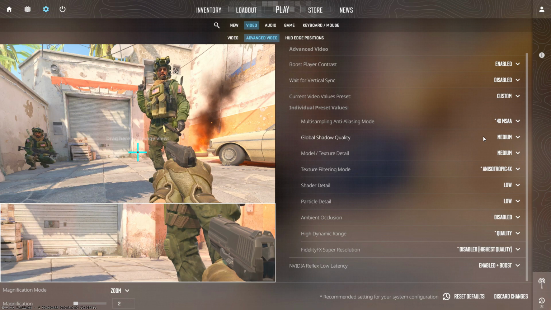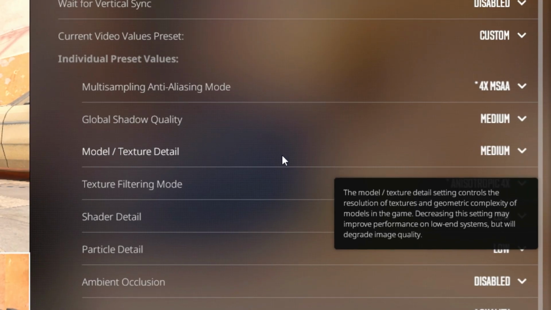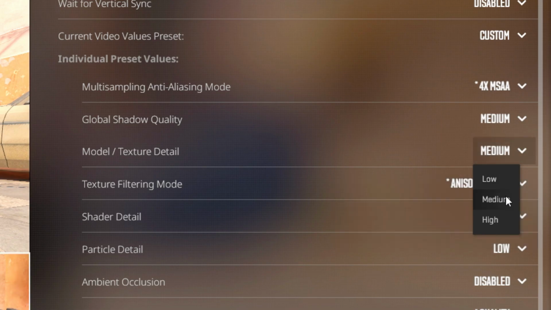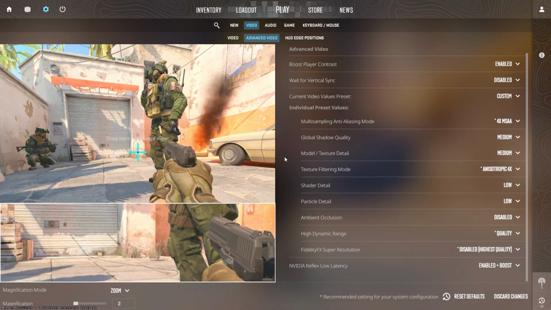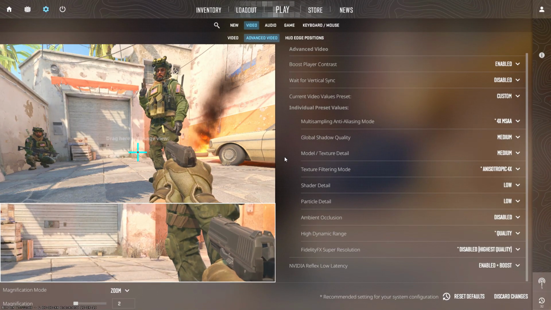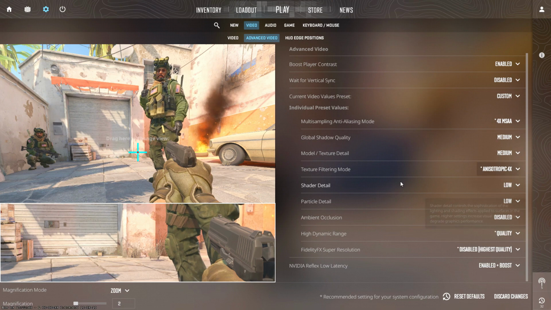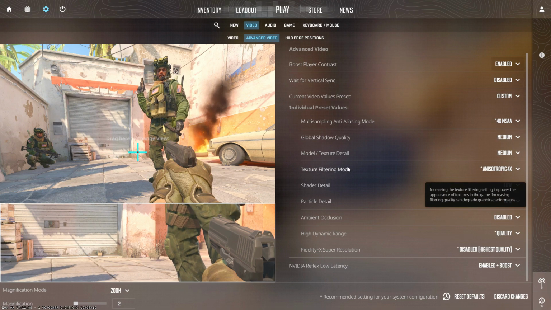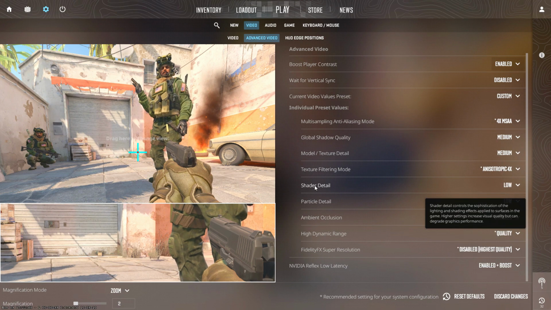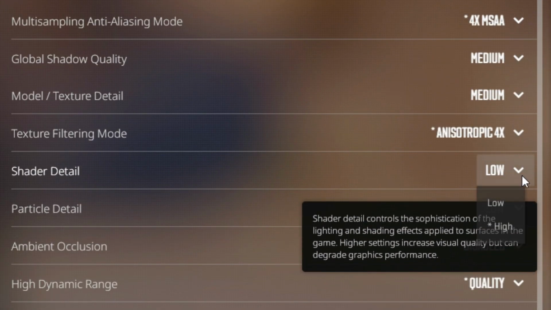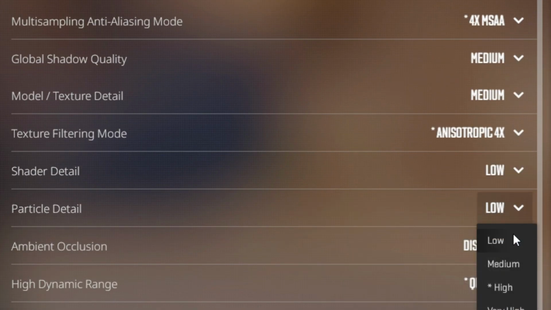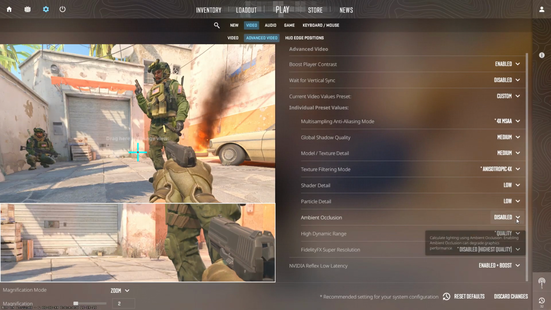Model and texture detail, again here I'll go for the medium because on low the models and the textures are really awful, and again on high it can make your game lag, so leave it on medium. Texture filtering, most people recommend anisotropic 4x, but if you feel like your game is lagging, make sure to lower it. Shader and particle detail, we'll go for the FPS on those two, so make sure to leave them on low. Ambient occlusion should be turned off as it can make your FPS go down.